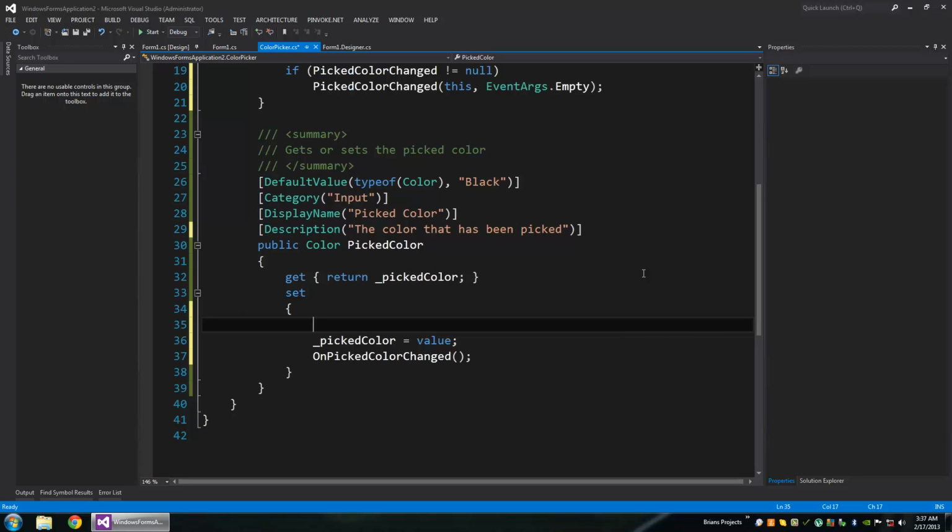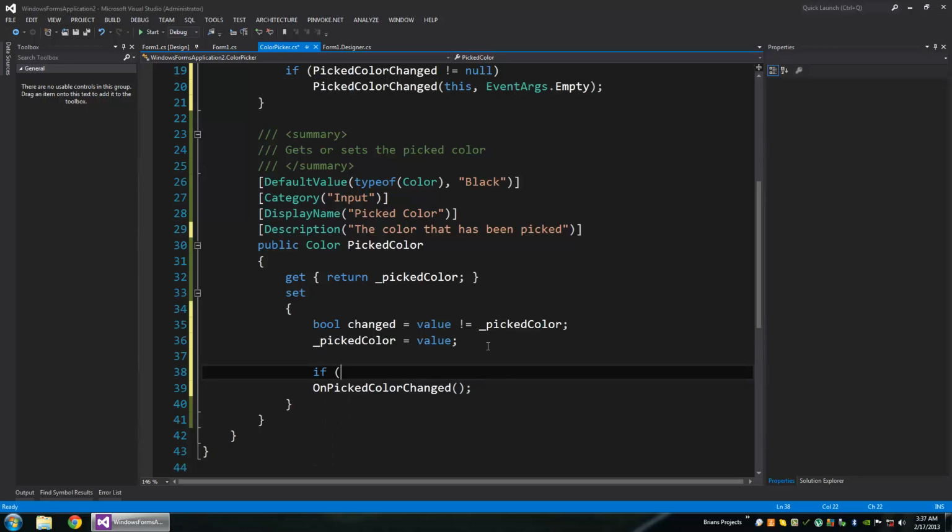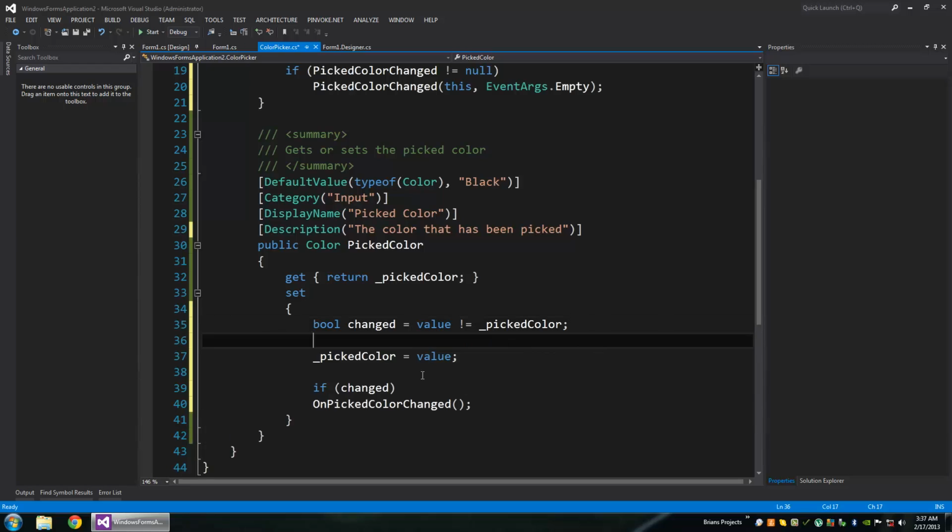Okay, and you may want to only raise the event when the value has actually changed. Sometimes the value will be the same as it was before, especially if it's a Boolean. So you might want to check this way. I do it like this: bool changed is equal to value is not equal to the current value, picked color. And then you can go down here and say if changed, then OnPickedColorChange. So I'm checking the incoming value with the actual field, seeing if they're different or not. It's pretty straightforward.